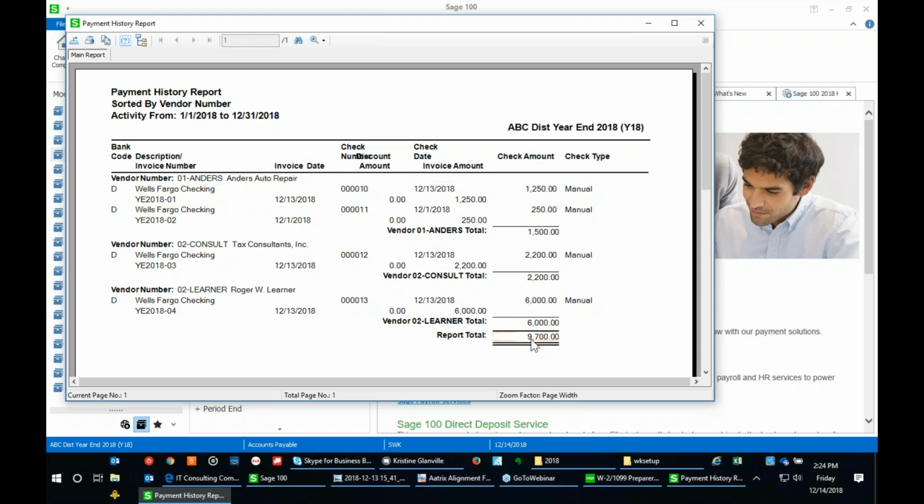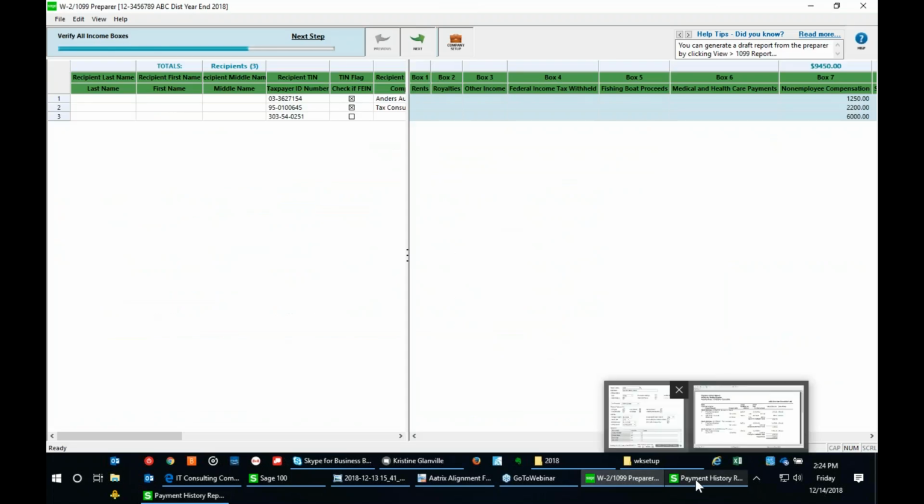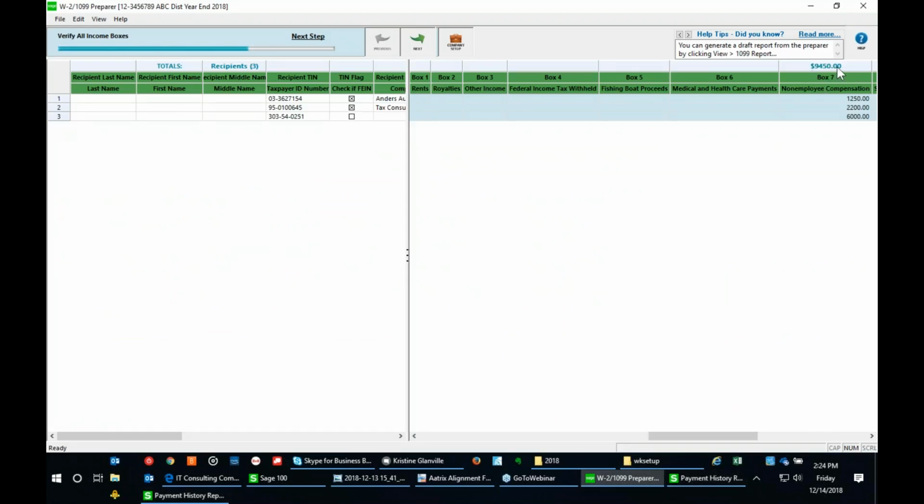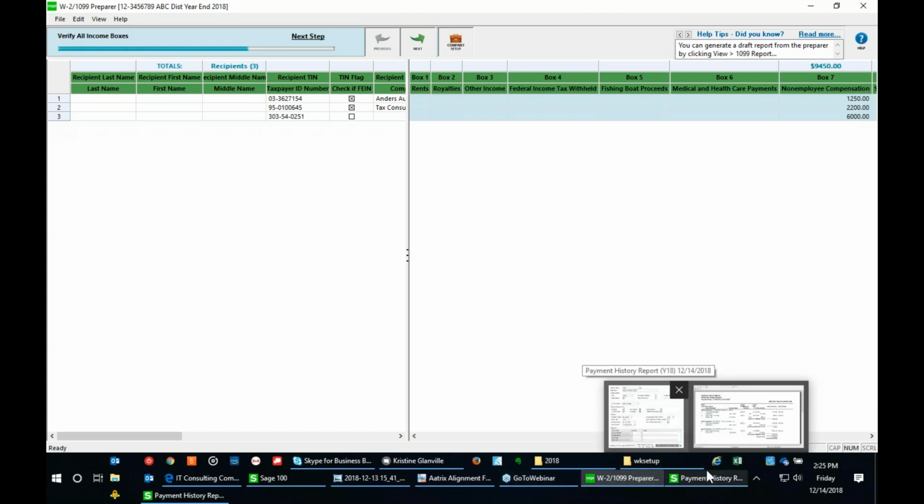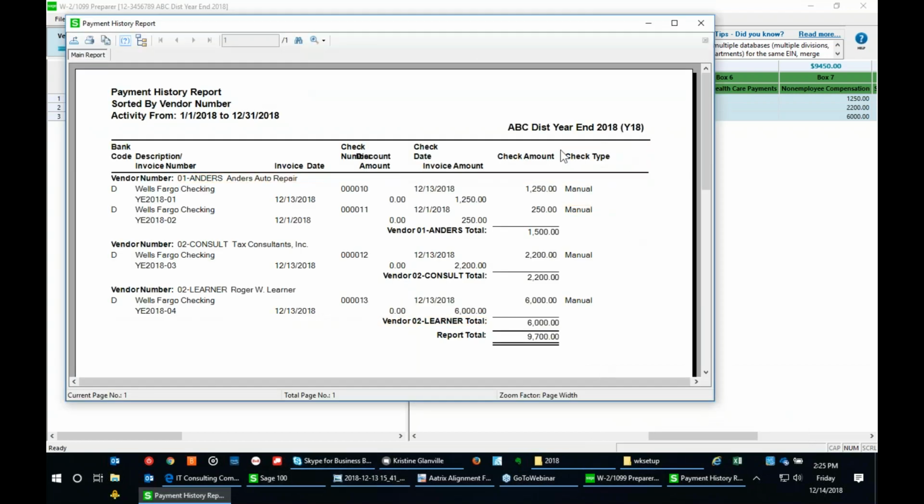So I can see that the report total is $9,700. And I can see here that the total for my box 7 is $9,450. So I have a discrepancy somewhere. Now, it could be a situation where you have a vendor and only some of the payments you make to them are applicable to 1099s, and that could be why they're different. But if that's not the situation, you can look through here and try to compare. And I can find here that my 01 Anders vendor had one check for $250 that looks like it didn't get included in that total. So their total was actually $1,500.